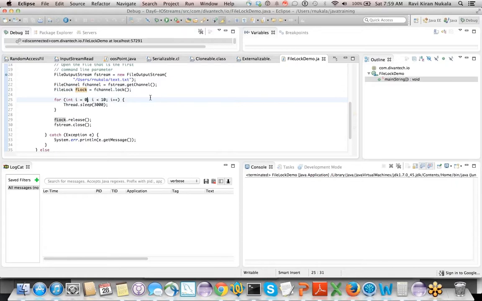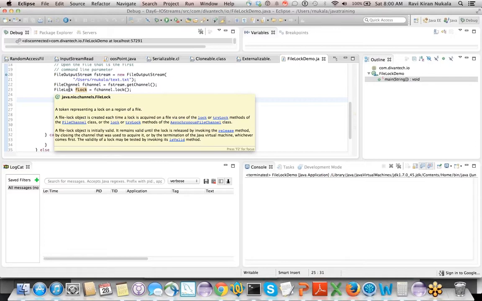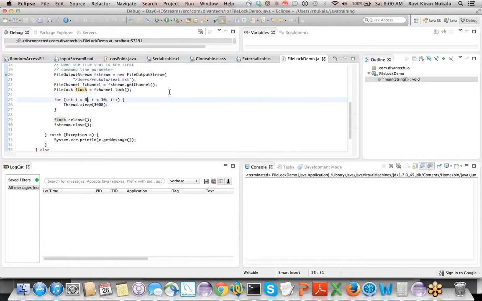What I want to show is if I am editing it from outside, nobody should be able to execute anything, right? Let's see. A token representing a lock on a region of a file. So a file lock object is created each time a lock is acquired on a file via the lock method. A file lock object is initially valid. It remains valid until the lock is released. So yeah, that's the thing I want to show.